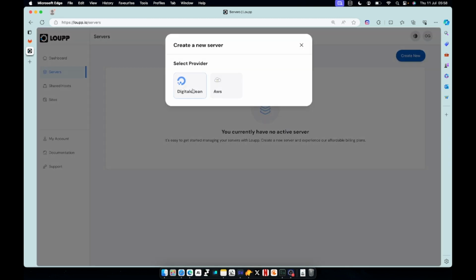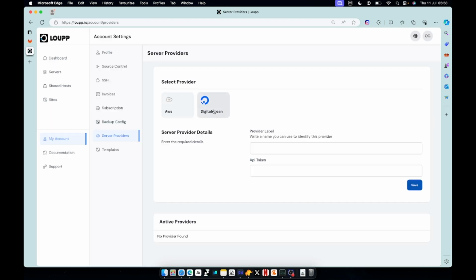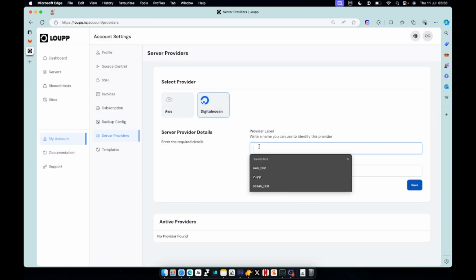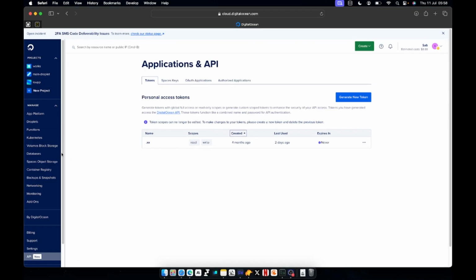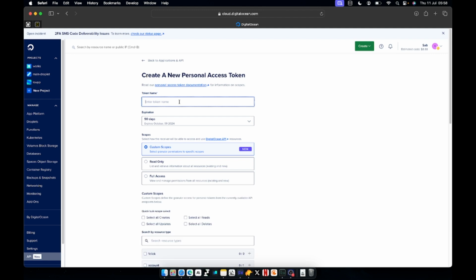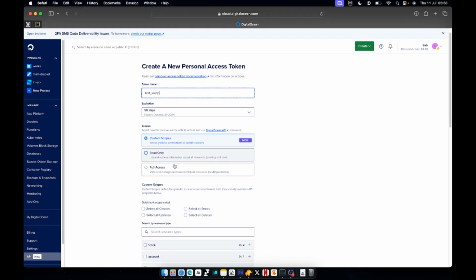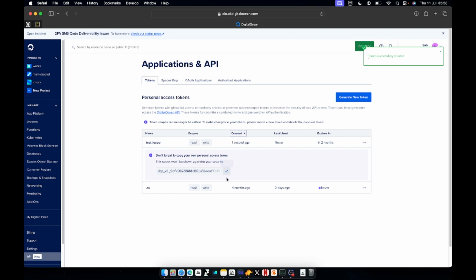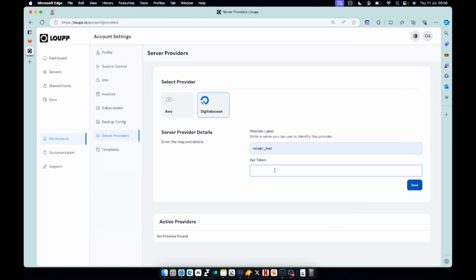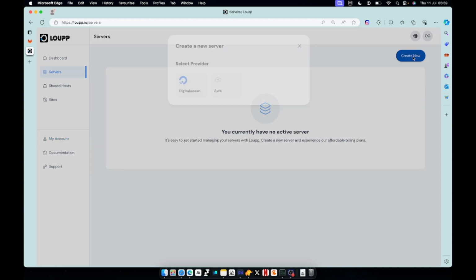I'll be using DigitalOcean. So we need to provide our API. So we'll head over to DigitalOcean. Under the API tab, you can just generate a new token. Let's see, test, and yeah, let's just give it full access for now, and copy, head back to Loupp and paste. Save. So now we head back and create our server.